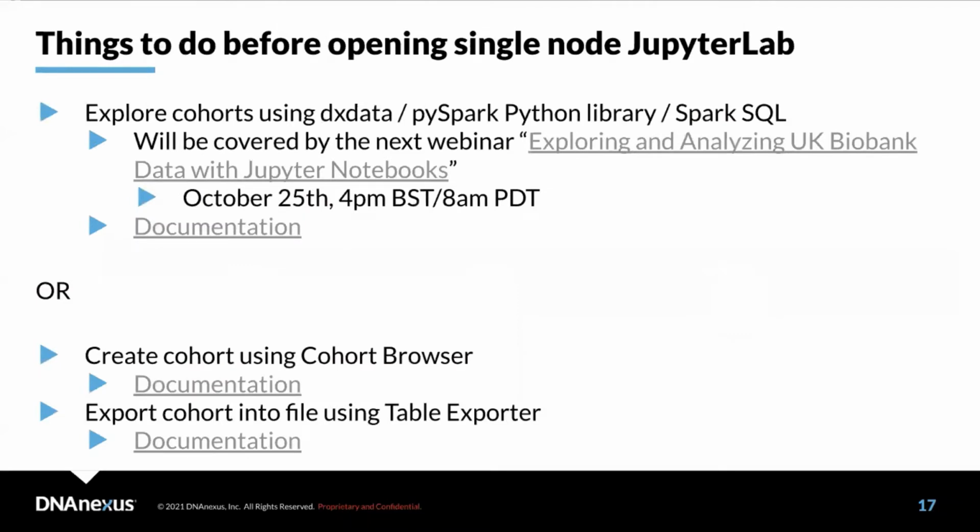So, things to do before opening single node JupyterLab. As I said, the prerequisite for a single node JupyterLab is that you have to have your data extracted in a file format. And as I was showing a few slides before, there are two different ways you can do that. One is using DXData, PySpark, or Spark SQL, and Ted will be covering it in depth next week.